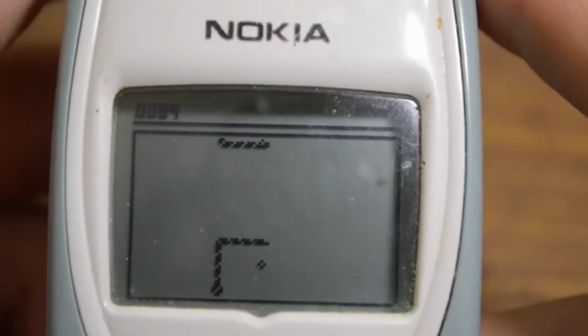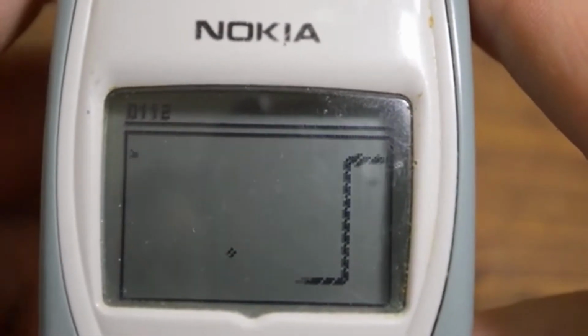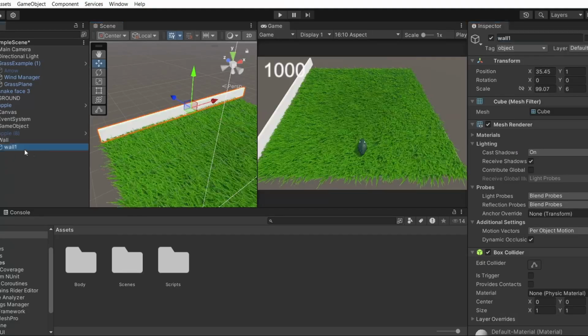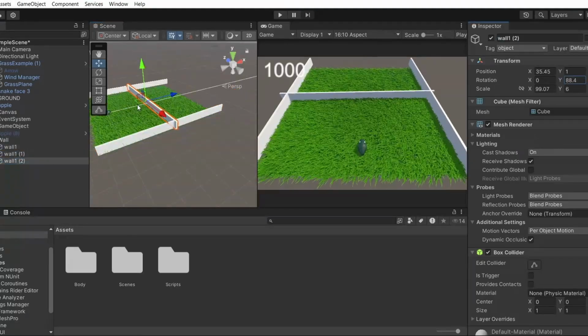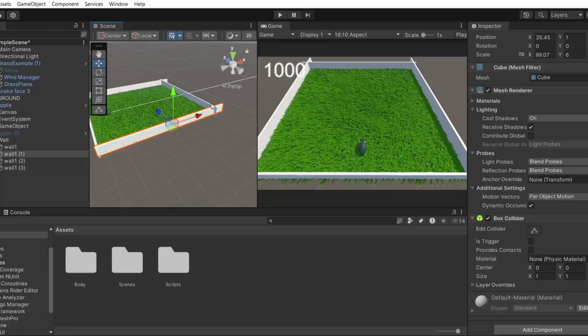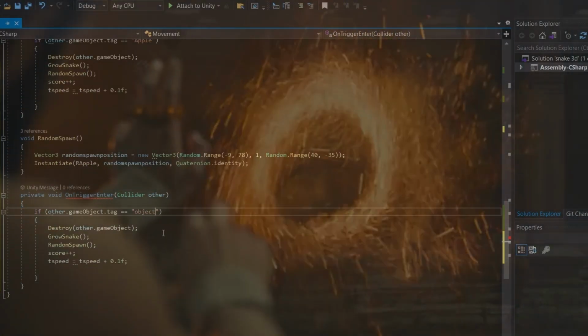Next in the game, the snake can teleport to the other side of the ground when it passes through the borders. So boxes are put on the borders that will be triggered when the snake passes through them. Now we give the walls a code where it will teleport the snake.